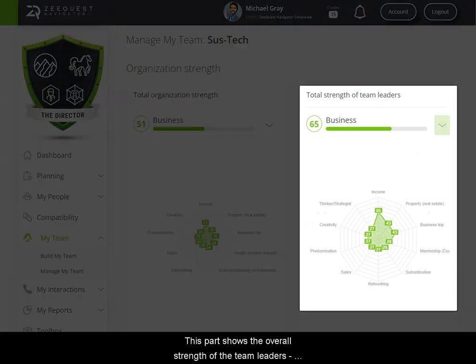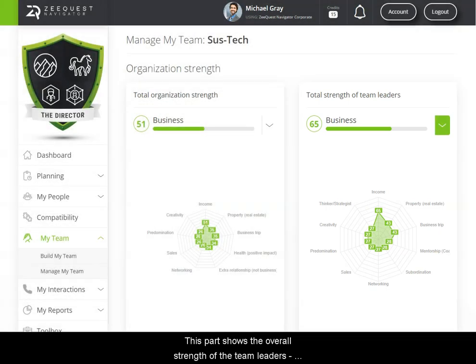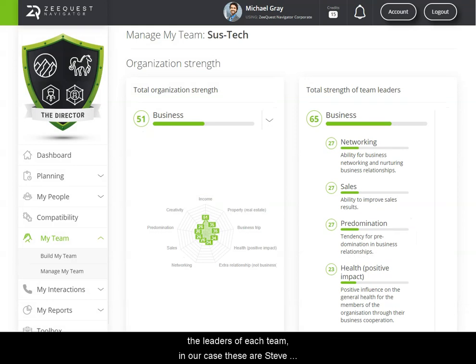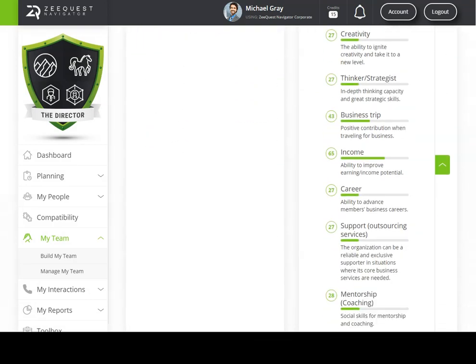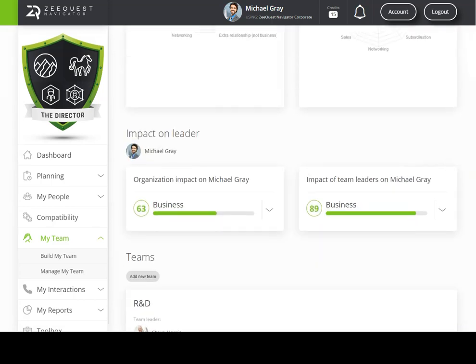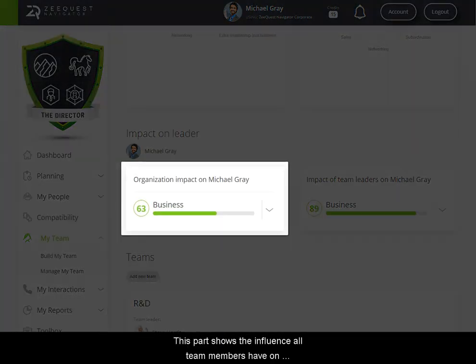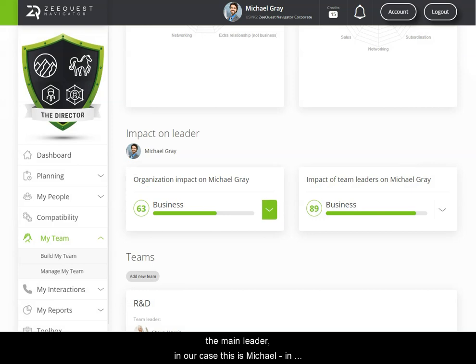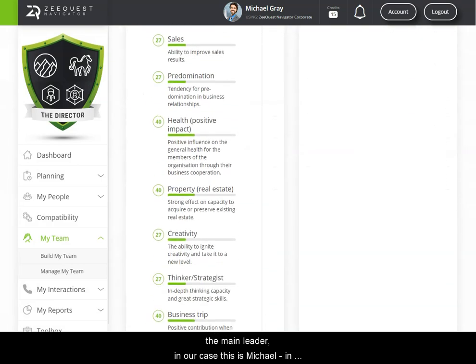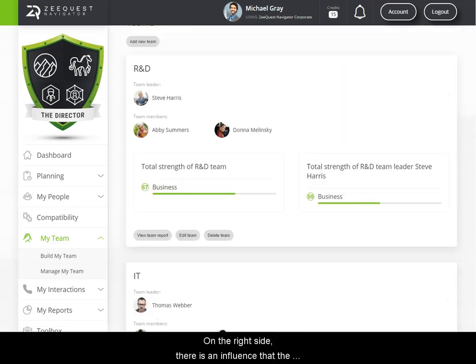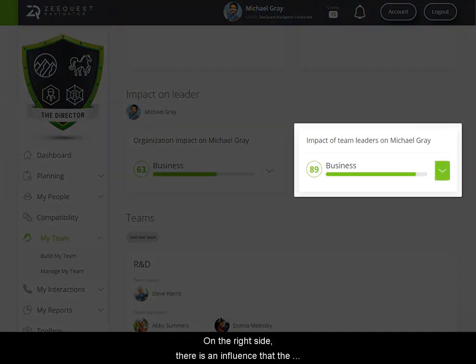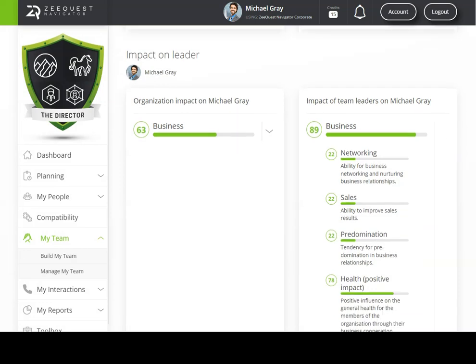This part shows the overall strength of the team leaders, the leaders of each team. In our case, these are Steve Harris, Thomas Weber, and Anna O'Brien. This part shows the influence all team members have on the main leader. In our case, this is Michael, in various business subcategories. On the right side, there is an influence that the team leaders have on Michael.